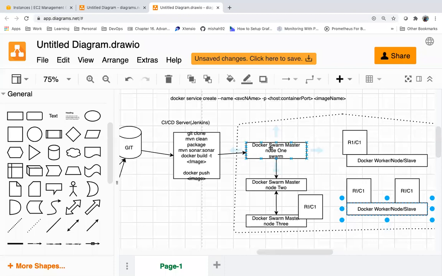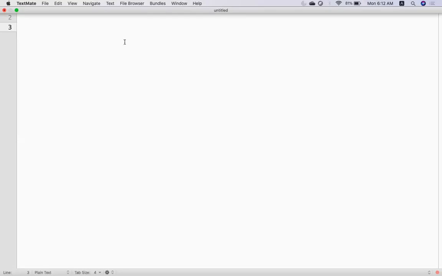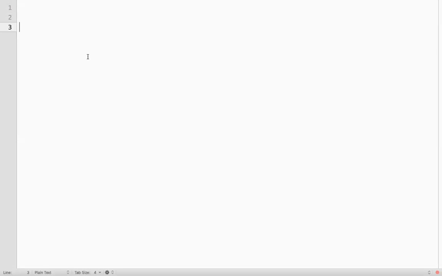So we have to create a service. How many types of services are there in Docker Swarm, as we discussed last week? There are two types of services. What are those? Replica and global. So this is what we have done.